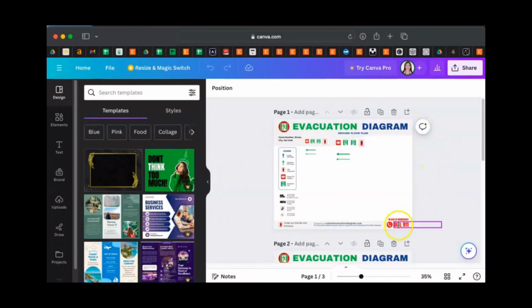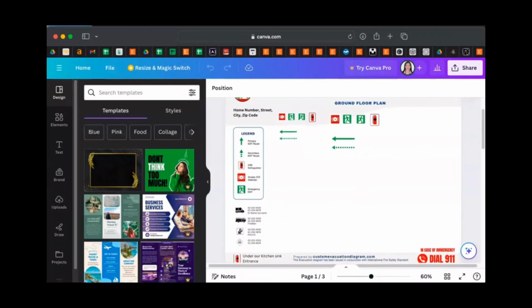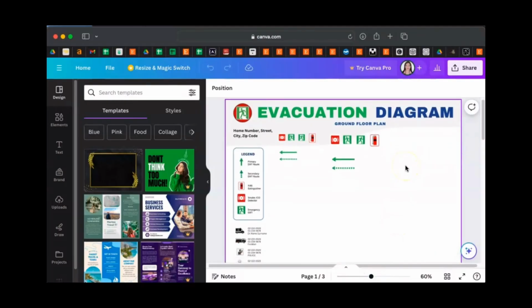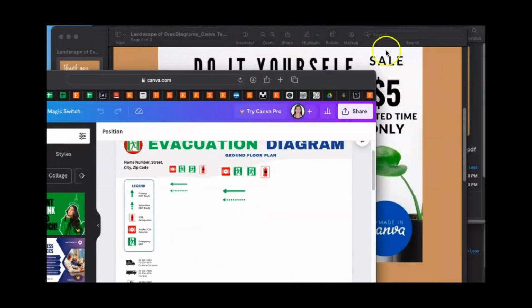It's working now. So here it is, the first page. We're going to start on the first page. It says here, try Canva Pro. I think we don't need that since we only have this one diagram. You don't need to purchase it or have a Canva Pro. So let's minimize this one.